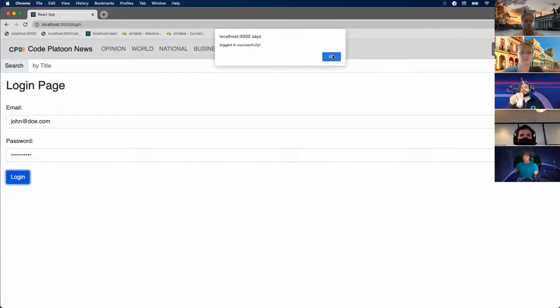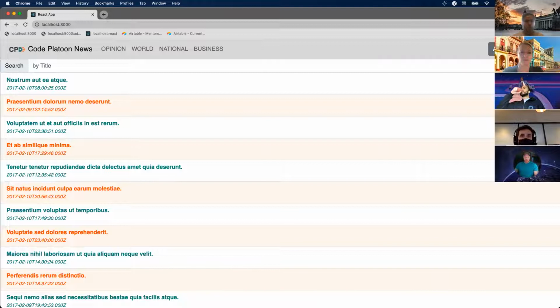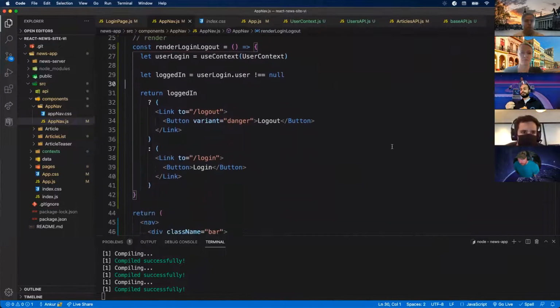Cool. Hit OK. Notice our button changed to log out now. So this means we are logged in successfully. We have that user data, and now we can use it. However, I think the other thing is we want to not show the add article button. Was that part of the requirement? I think so. So let's handle that.